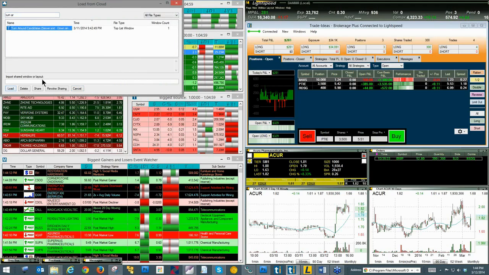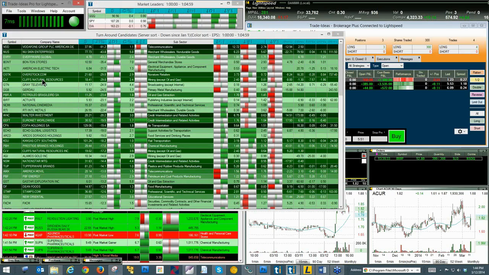And this right here is what I have called turnaround candidates. What we're doing is sorting on the server. We're going to the server and bringing in a list of stocks that are down the most. This is the 100 stocks that are down the most since January 1st, along with the filtered criteria that I have. So if you look at the different filtered settings that I have in this window, just a few.